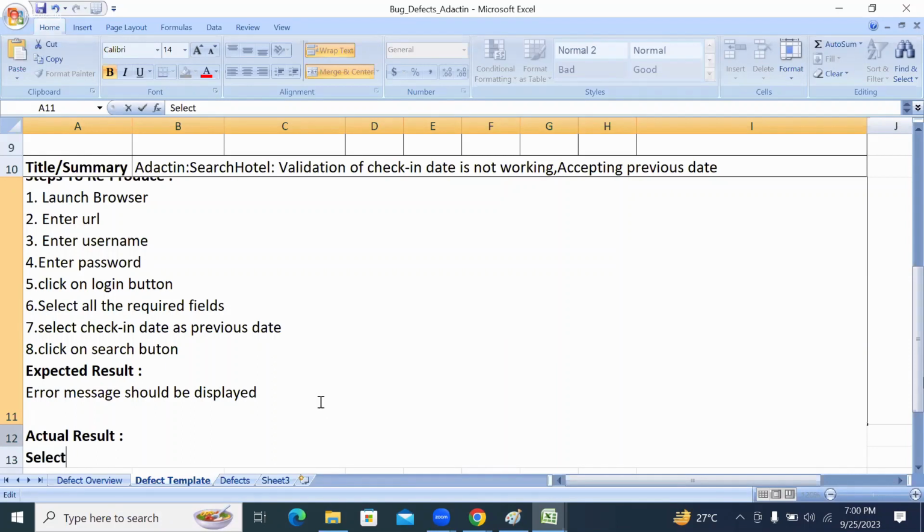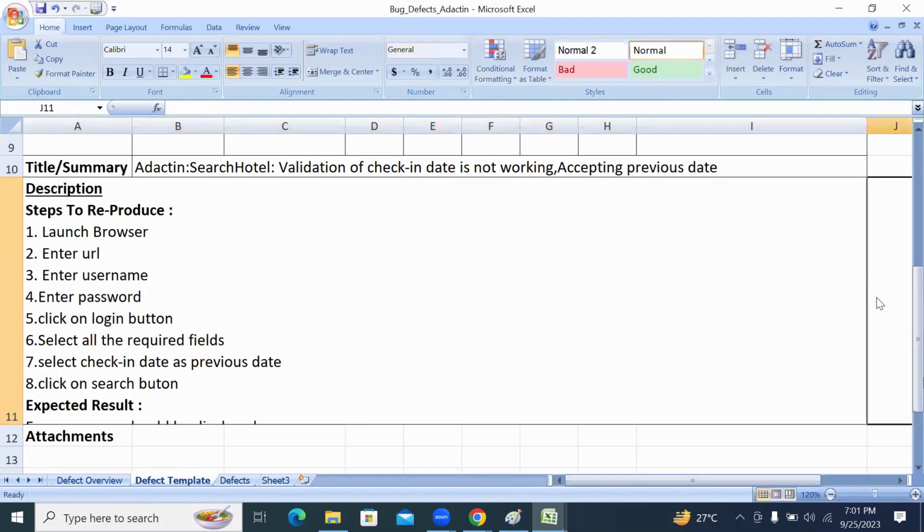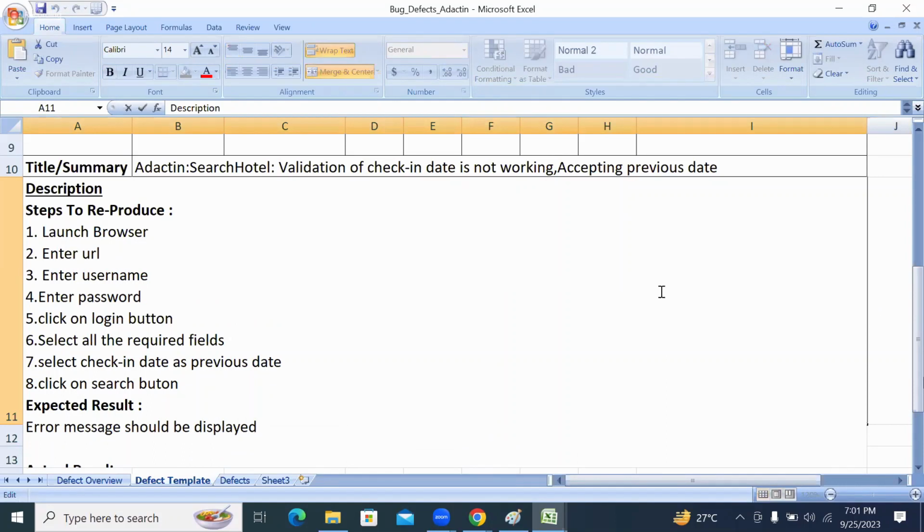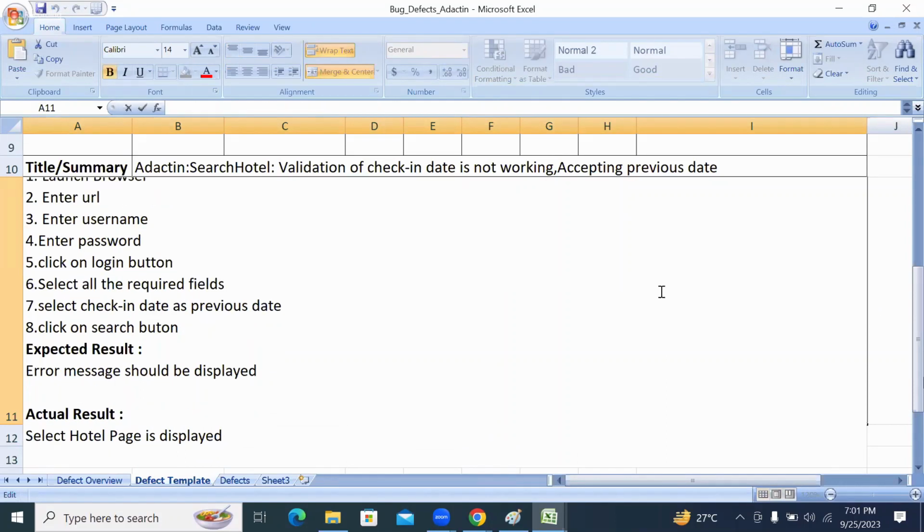Select hotel page is displayed. So that particular actual result: select hotel page is displayed. Expected result: error message should be displayed. Actual result: select hotel page is displayed.